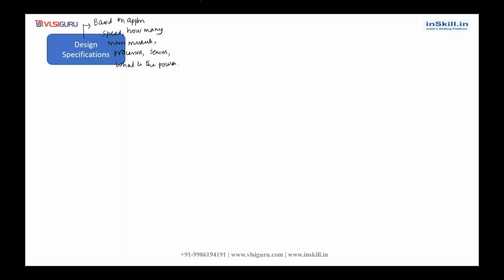These specifications will be decided by experienced engineers, who are called architects. They decide these specifications. After the design specification stage, we have the design code stage.